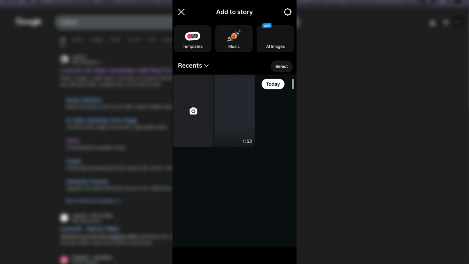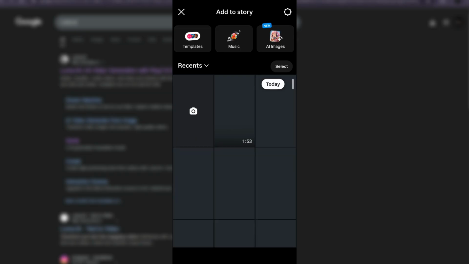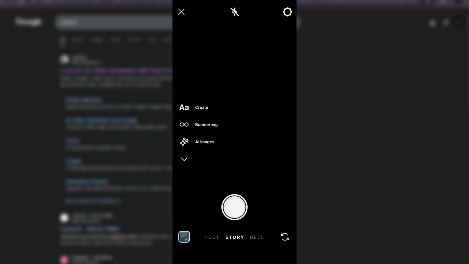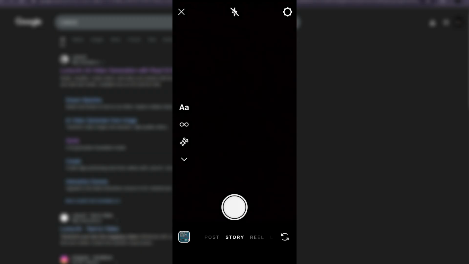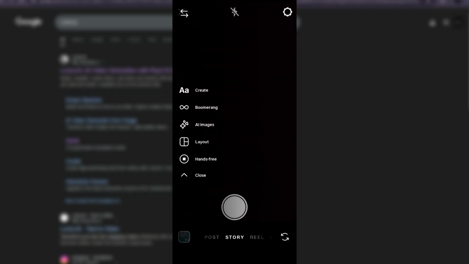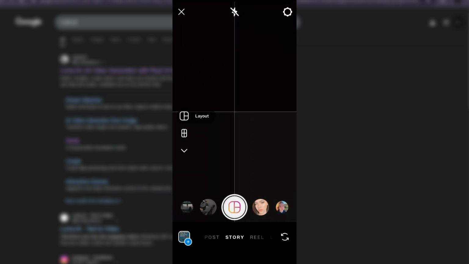Just go on to the stories option or just swipe left on the home screen and you'll be able to go to the stories option. Here you'll need to select the camera option. Once you select the camera option, you'll see some options on the left side. Click on the down button and you'll see all of the options. Here you'll need to select the layout option.